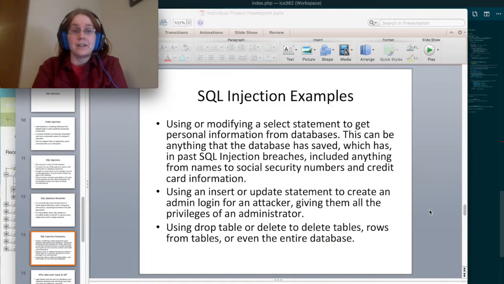Things that can be done with SQL injection involve pretty much anything that can be done with an SQL query. So this includes using or modifying a select statement to get personal information from databases. This can be anything that a database has saved, which has in past SQL injection breaches included anything from names to login information, social security numbers, credit card information, etc.